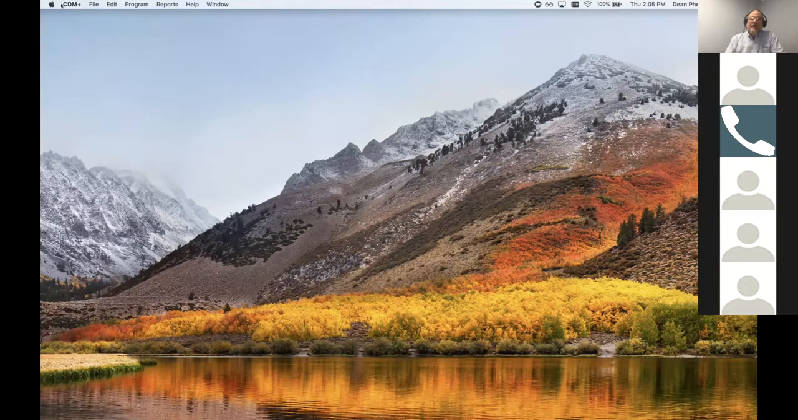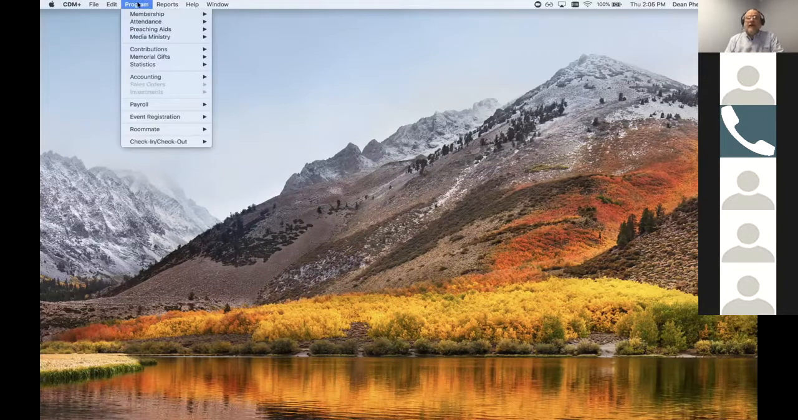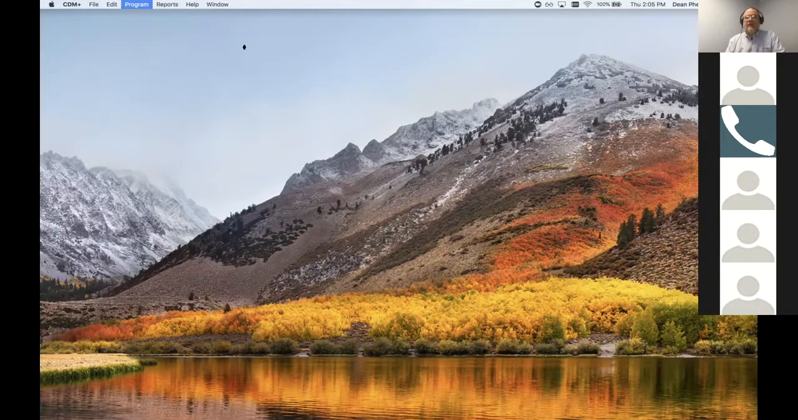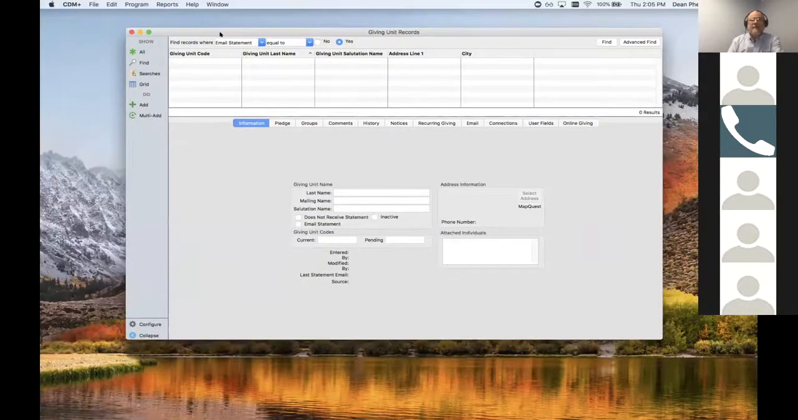The main engine that drives the ability to email contribution statements is actually found on the giving unit record. So we're going to start there. So I'm going to open up Program, Contributions, and bring up giving unit records. Bring that in. And I'm going to search for just a limited number of these, specifically the ones where the indication to email the statement is equal to yes. So I've got that query built in my search bar. I click Find.